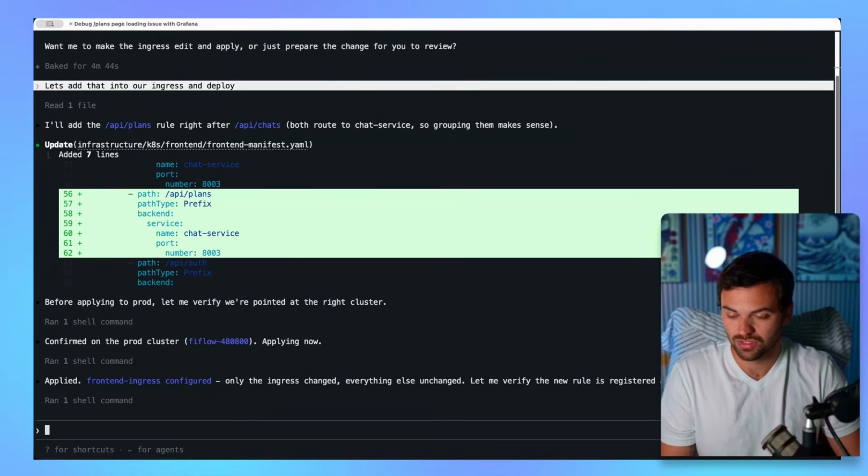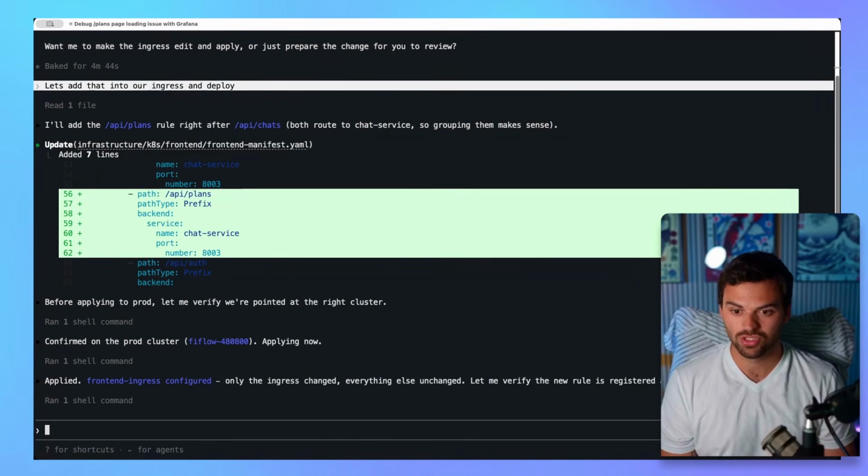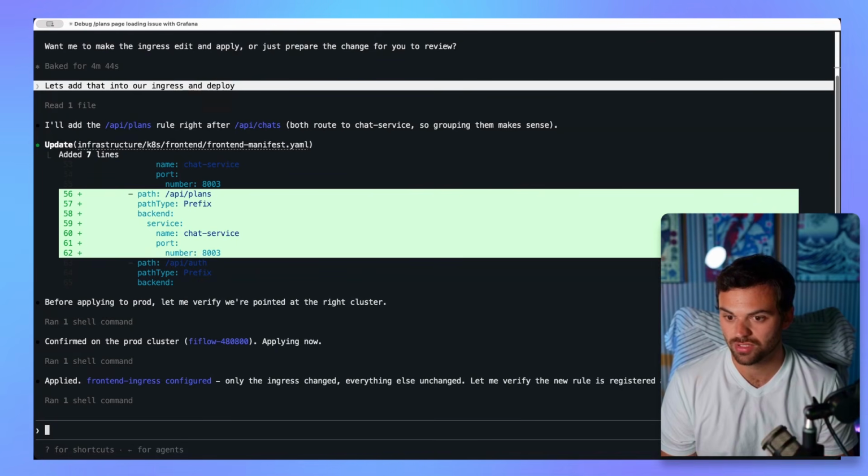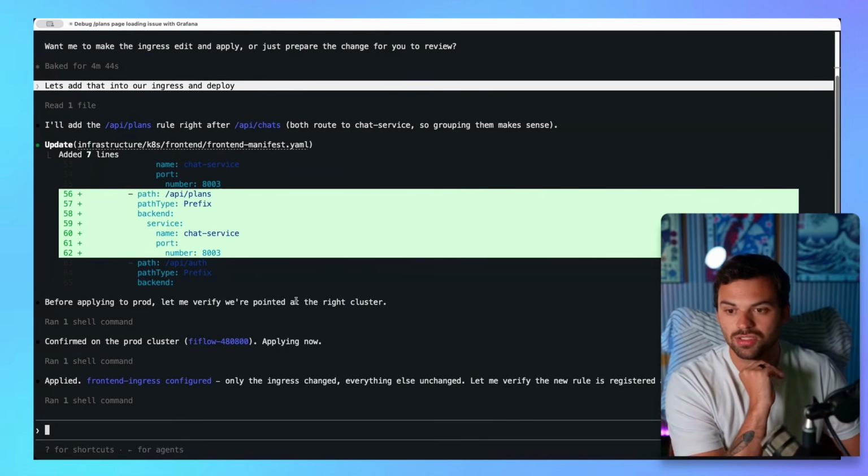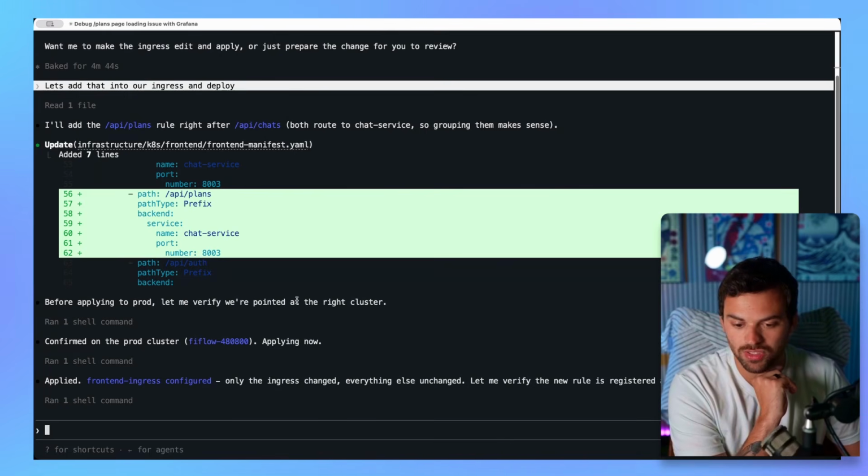So let's just say only the ingress changed, everything else. Let me verify we're pointing at the right cluster. Confirmed. It applied. Okay, awesome. So we should be good. In a few moments, this will all load up and will be all gravy.